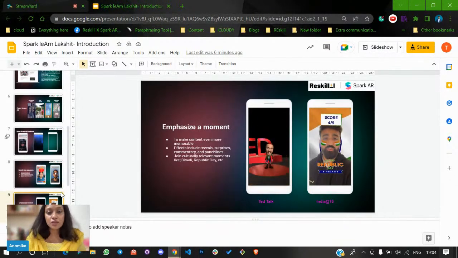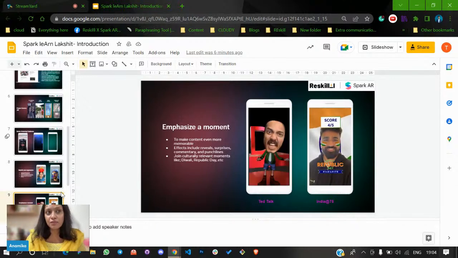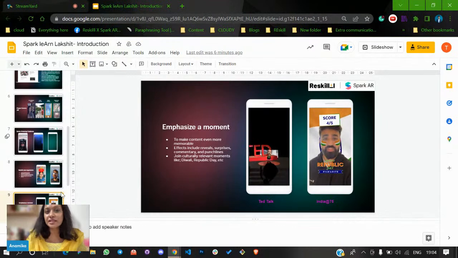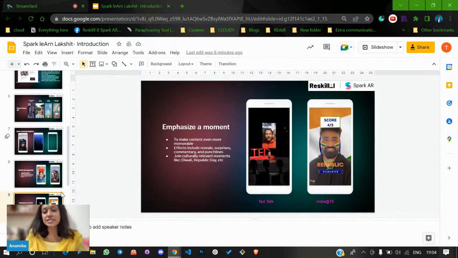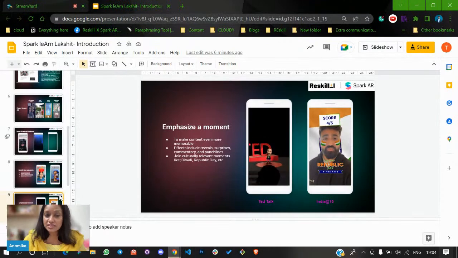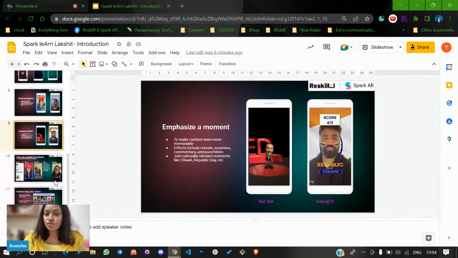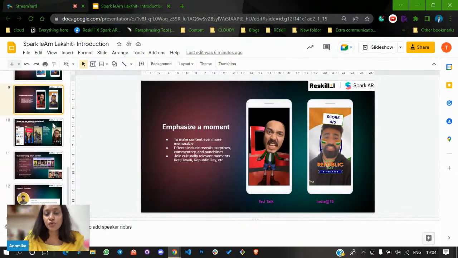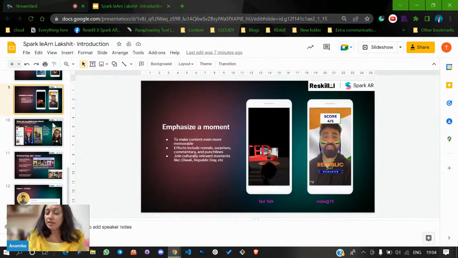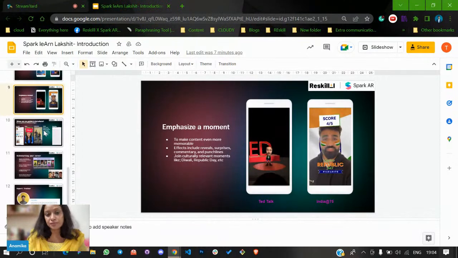AR also plays a very crucial role during the pandemic when everything went virtual. So we were hosting meetings, and then there came all these fancy meetup places where you could be a part of the room and enhance the meeting style. So again, AR has played a very important role in bringing the world to a drawing room. It emphasizes the moment, by making content more interactive, enjoyable, and memorable. Next slide.